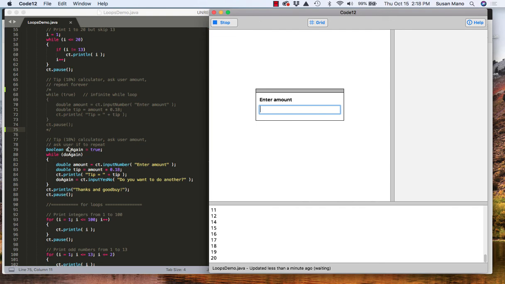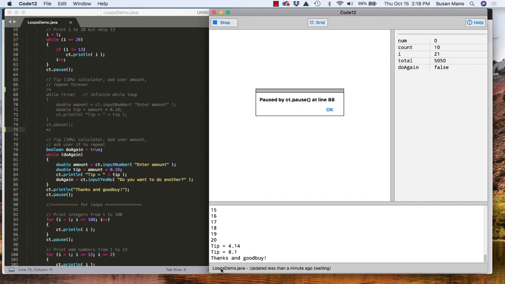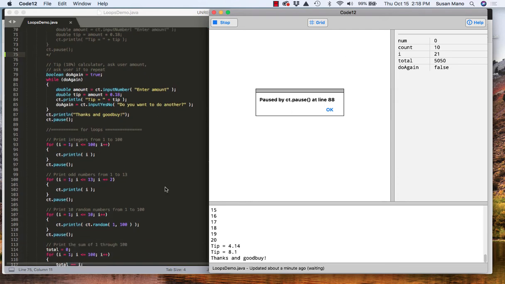We're going to use the calculator in the correct way. Okay, so we have here Boolean do again equals true, while do again. We're going to set an amount, and then we're going to say, do you want to do it again, yes or no? So now I put in an amount, 23. That's going to ask me if I want to do another one. So I'll say yes, 45. It prints the tip, and then I'll say no, thanks and goodbye, and do again is false, so we got out of our loop. So you have to be careful to make it so that this condition eventually becomes false, or you're in an infinite loop.